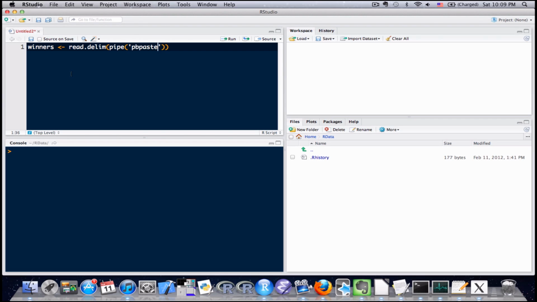Okay, so this first part right here where it says read.delim, that tells R that it's going to read from a special type of data, and that type of data includes spreadsheet applications. Now this stuff that's in the middle here, this pipe pbpaste, that's something special to a Mac system. So long story short, this whole command here, read.delim pipe pbpaste, tells R, okay, I need to read something. I'm using a Mac machine. I need to read something in a spreadsheet format, and I need to dump it into a data set called winners.